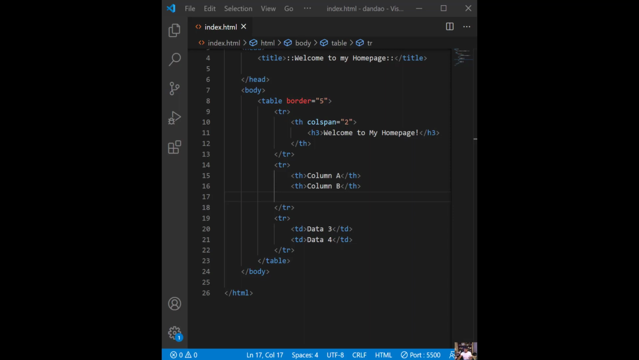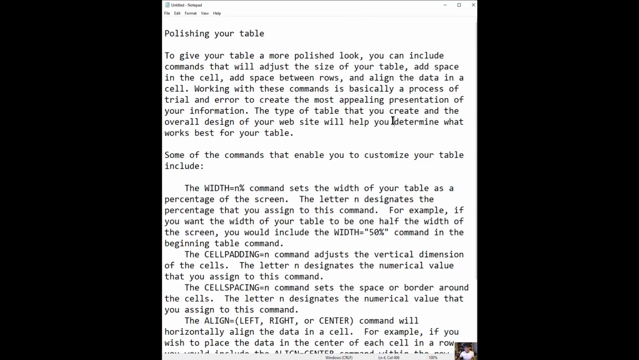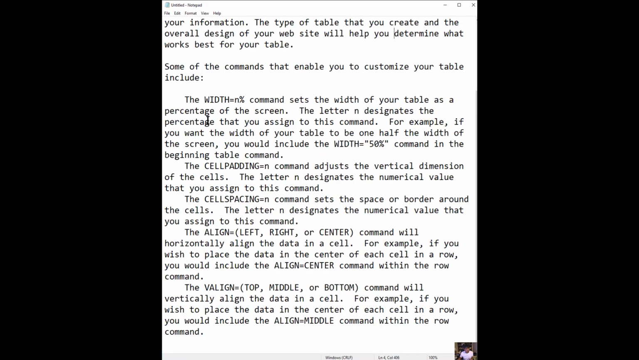Let me pull up some notes here. Hang on, I want to see if I can get some notes I did for the lab, and it's easier for you to see. So this is what's going to go into your notes for your exercise. I made some notes as I go along. I'm going to talk to you about the width of this table. It's in percentage.